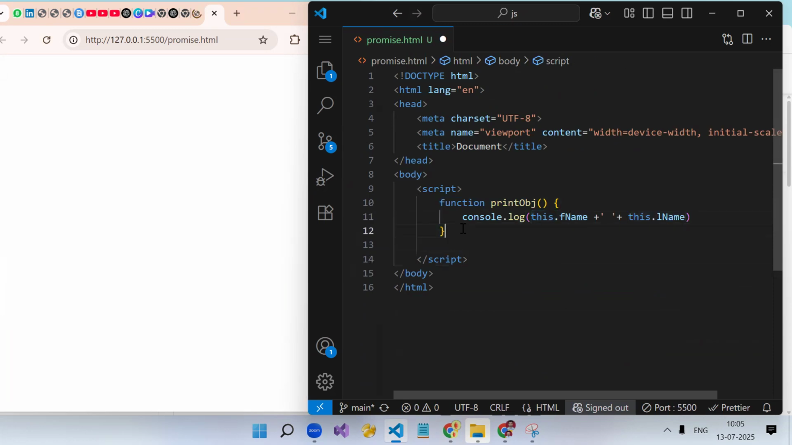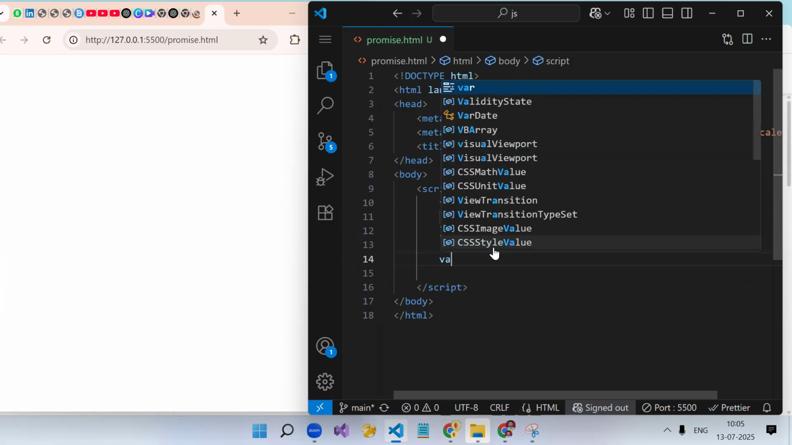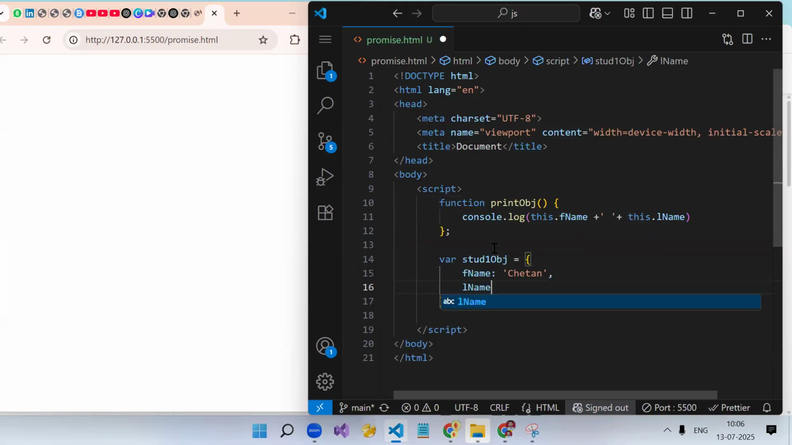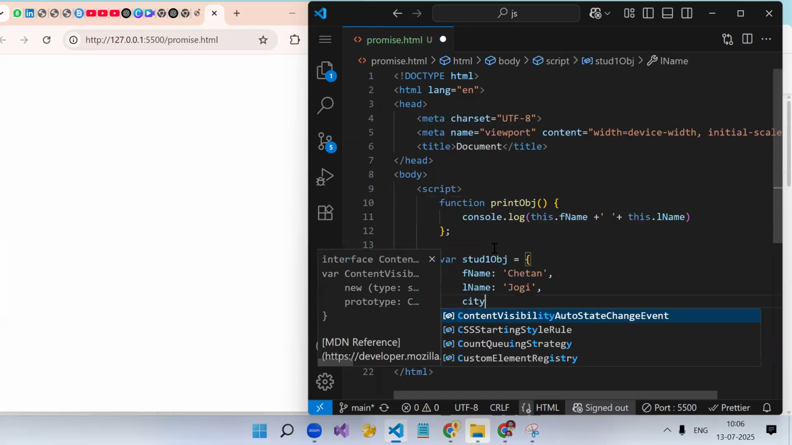Okay, now let's say you have an object, stud1Obj. Here also you have fname property, lname property, city.